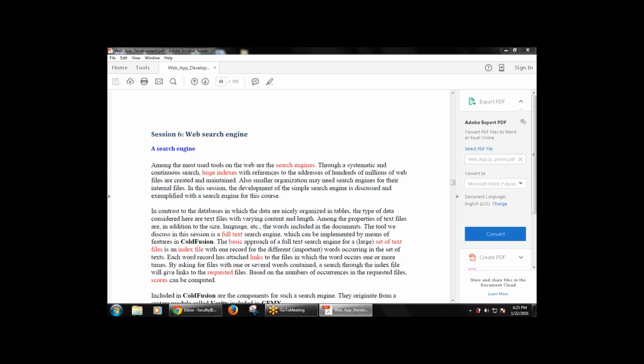Based on the number of occurrences in the requested file, the scores can be computed. So the score is used for ranking the files that are available to the search engine. That is a search engine that is used for searching the data.